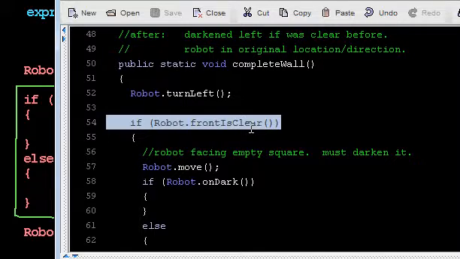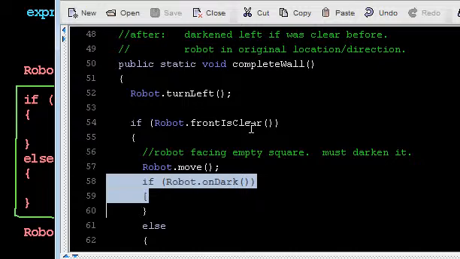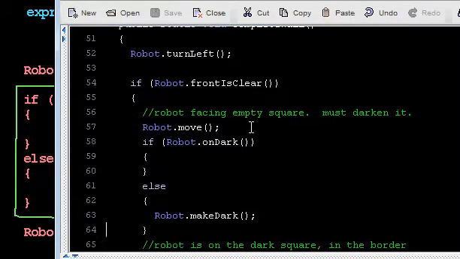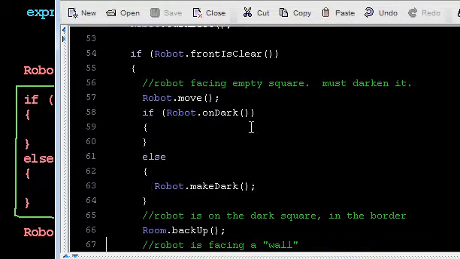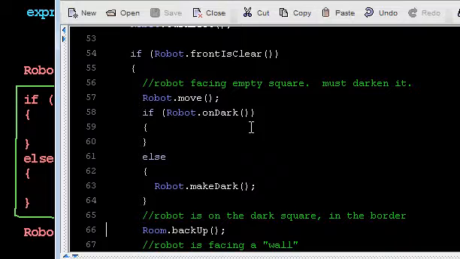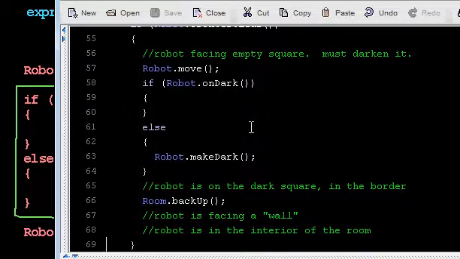there. So if the front is clear, then there's no wall. So we moved into that region. We checked if the robot was on a dark square. And if the robot was on a dark square, there was nothing to do. But if it wasn't dark, we made it dark. Now, knowing that the robot was on a dark square, we backed up out of that border. The robot is now in the interior of the room, facing the wall, the sort of pseudo wall we've created by darkening the square. At that point, we've backed up and we're good.